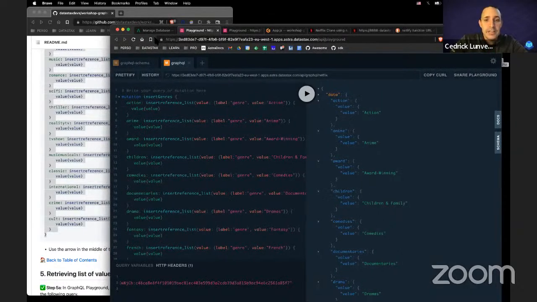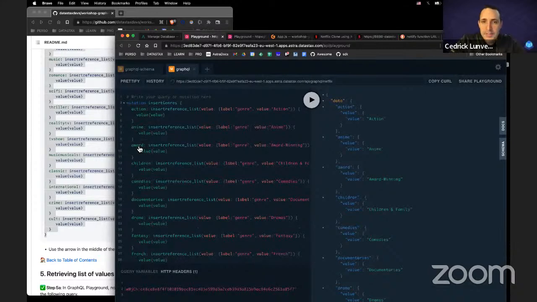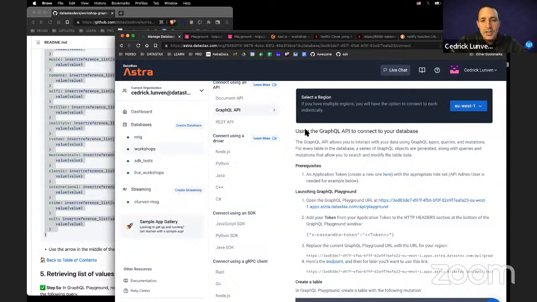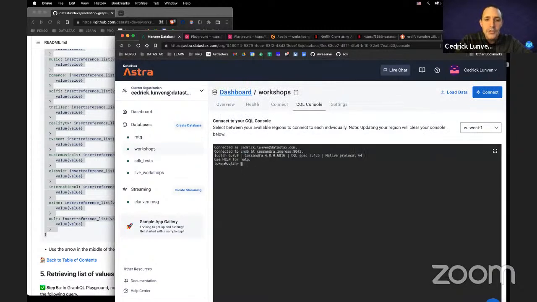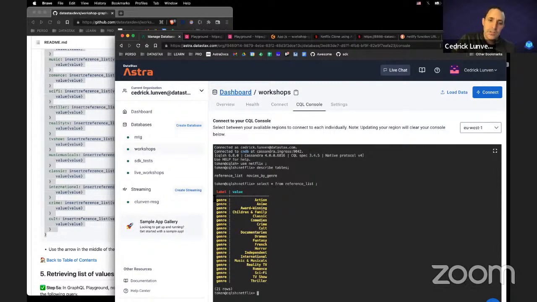And if you don't believe me, I can show you very quickly using another interface, the Cassandra query language. I can go there. I can use Netflix, describe the tables to see the table we have created. So reference list, and I can show you the content of reference list. Select from, and as you can see, pretty close to SQL, but not exactly the same. So not using the command line, but using the GraphQL API, I was able first to create a table and then to insert data. Okay.